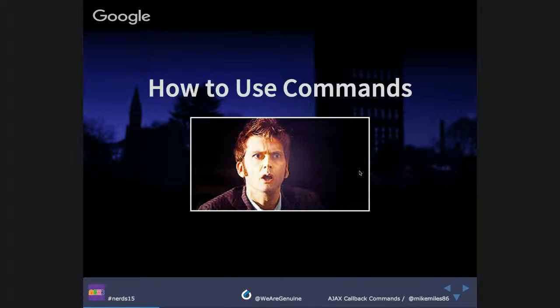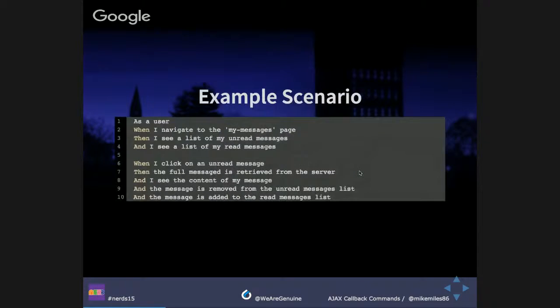Example scenario for using AJAX callback commands. And we're going to go through the process of building out that code and show how we would use the core commands to do it. So I have a sort of user story I've written for this presentation. I'll read it out loud.